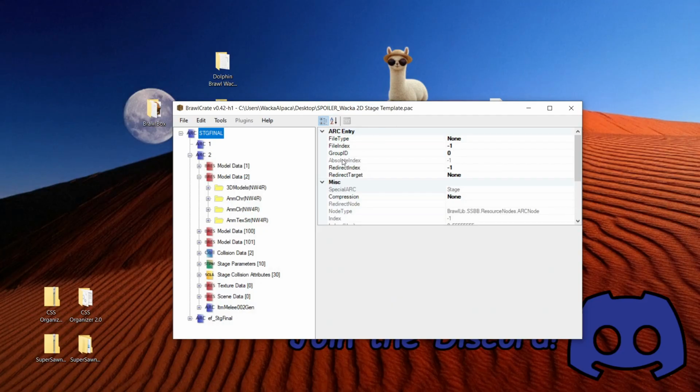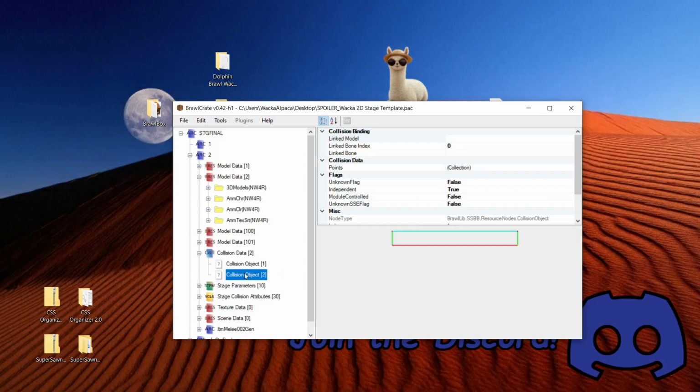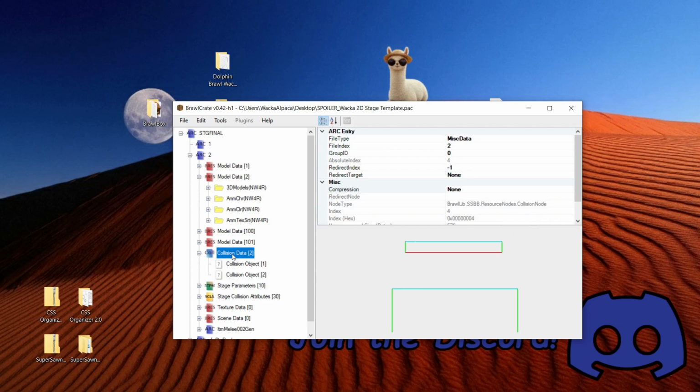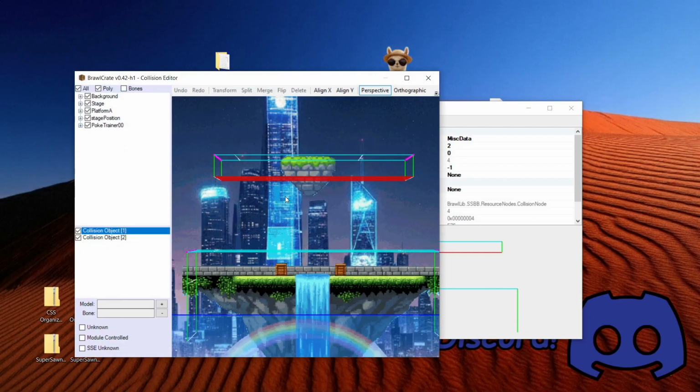Now, we need to edit the collision. We have the model data 2 that we've played with. Down here, collision data. You might notice there's only one collision data thing, but there's lots of model data things. Usually there's only one collision data thing. Inside of it is collision objects. That's usually how it works, from my experience. You can right-click on collision data, and we're just going to hit preview edit.